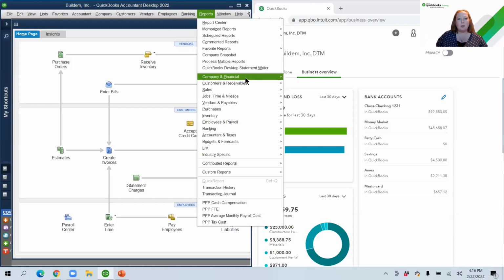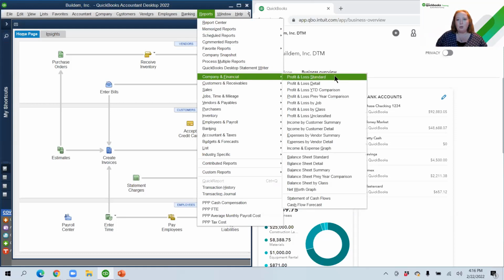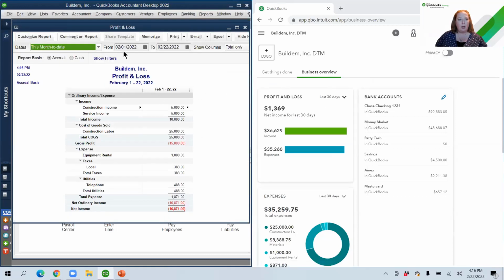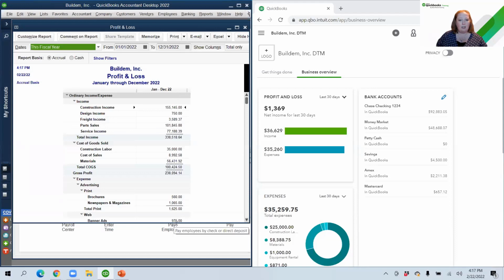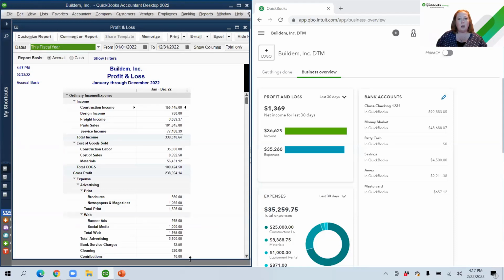So let's go to reports. We'll start with the financials. So profit and loss report. And we're going to say this year. So I want to have the details there. Okay, so this is the desktop report.